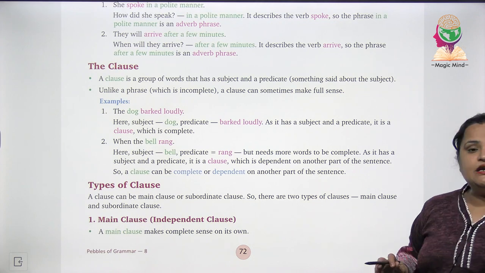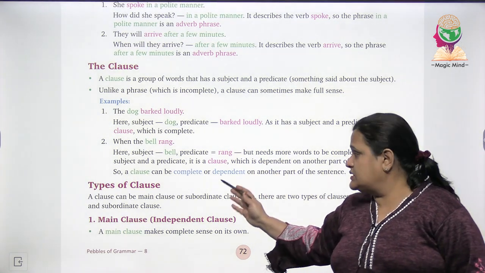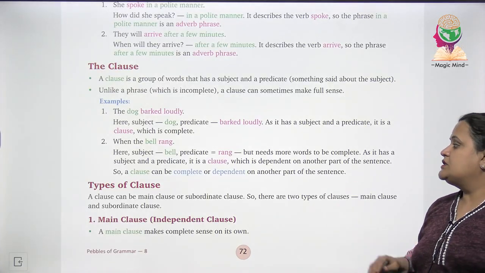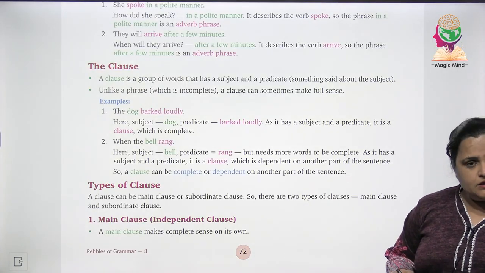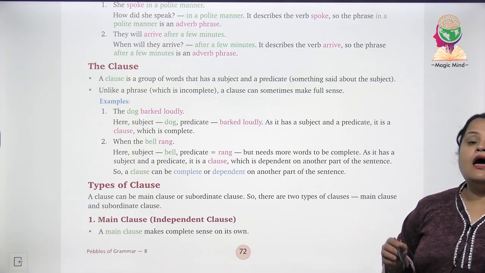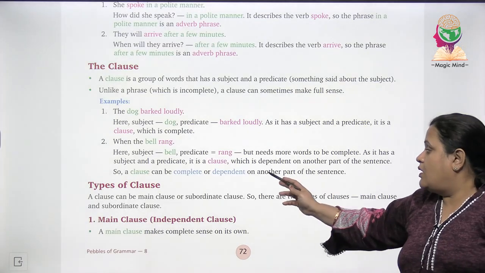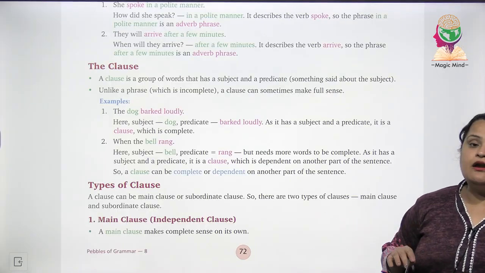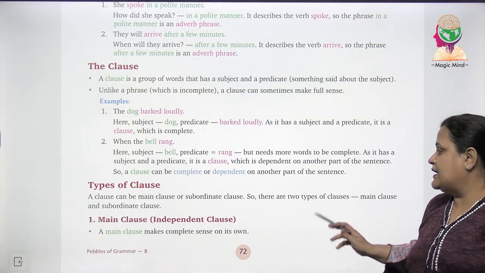As it has a subject and a predicate, it is a clause which is dependent on another part of the sentence. Okay, so a clause can be complete. ये complete भी हो सकती है, and dependent on another part of the sentence. सेंटेंस के दूसरे पार्ट पर ये डिपेंड भी कर सकता है.